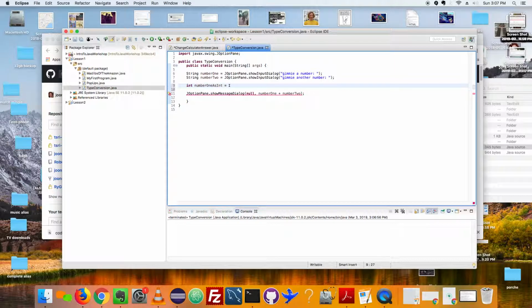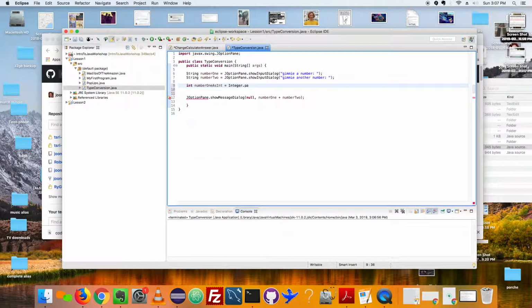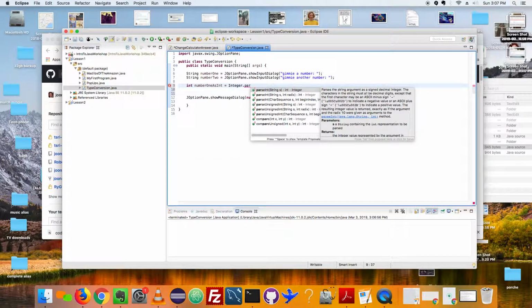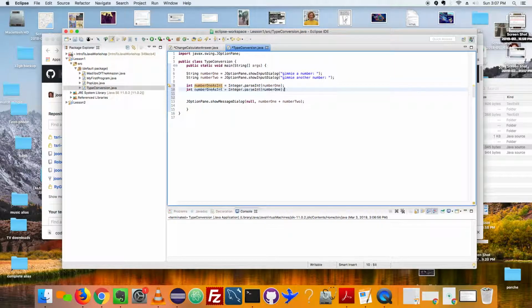You got to use this thing, Integer dot parseInt. Okay, so what that's going to do is it's going to take the value in number 1, which may be a string, and then it's going to convert it to an int, and it's going to store that answer in number 1 as int. There's a little bit to that, so we'll be doing a bit more practicing.